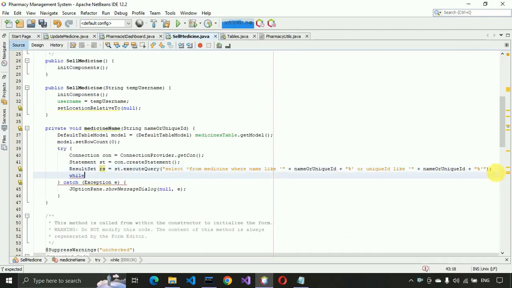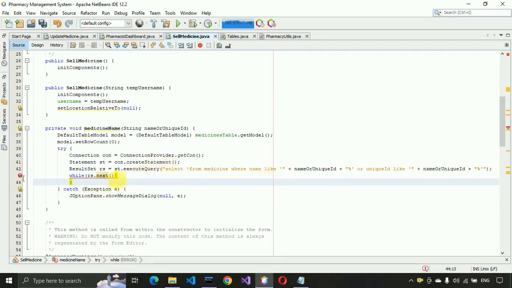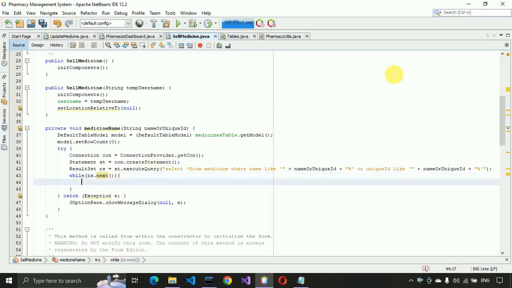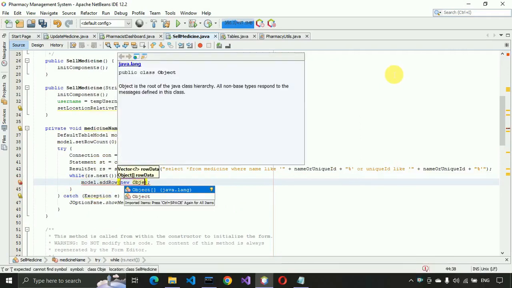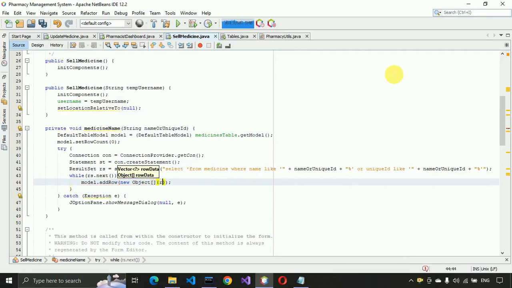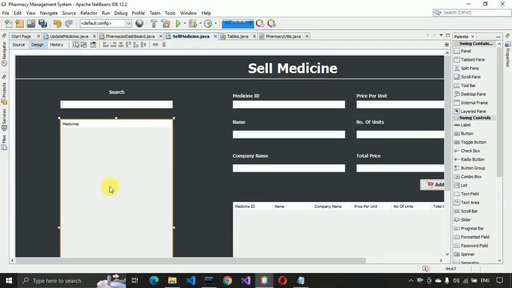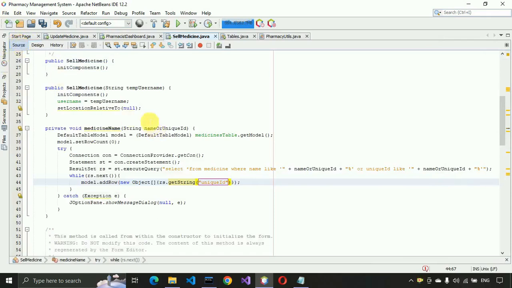So now we have to write while rs.next, okay, while rs.next we have to just, okay, here we need to close this one, and here we write model dot add row, and here we have to pass new object, and after that here we write rs.get string, get string, and one by one we need to display the name. So here we have to write unique ID. Okay, so basically in these medicines we are going to display both ID, unique ID of that particular medicine, as well as the name. So we are concatenating, we are just merging those two, and we are going to display it over there.